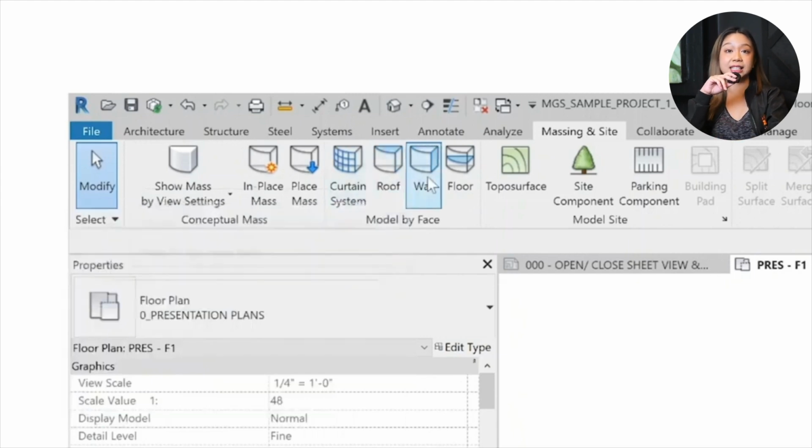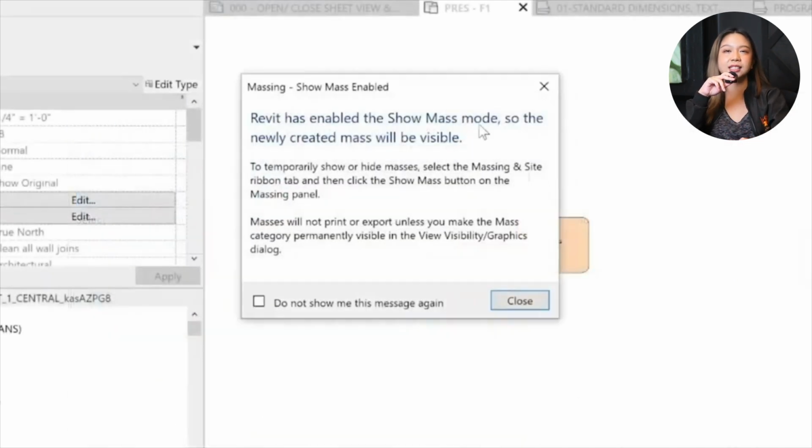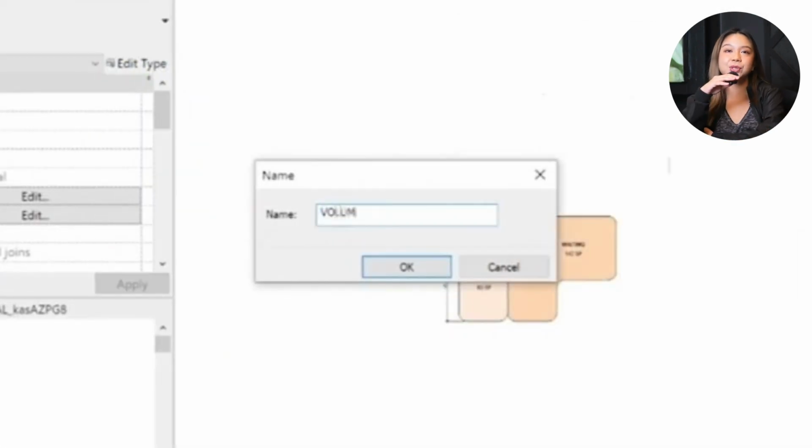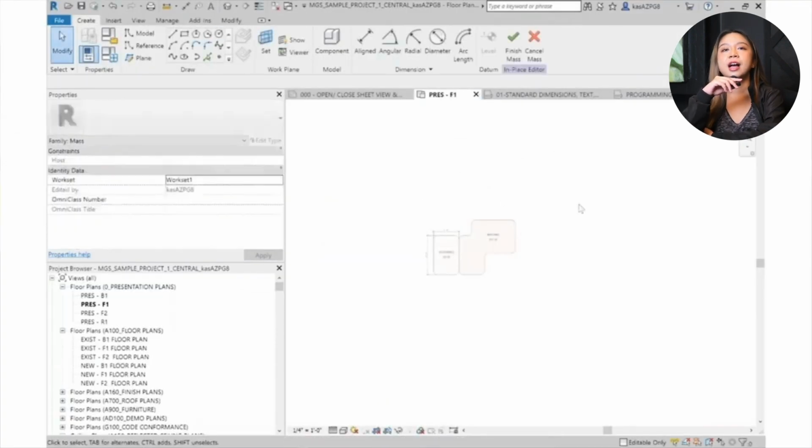So let's begin with the Massing and Site tab. Here you'll find tools for creating and managing 3D masses. To get started, select In Place Mass, and Revit will ask you to name your mass. This is useful for keeping your project organized as you add more components later. So a little pro tip is to use clear names like Tower Concept or Atrium Design to make navigation easier in complex projects. And once you're in massing mode, you'll notice three important tabs in the Properties palette.